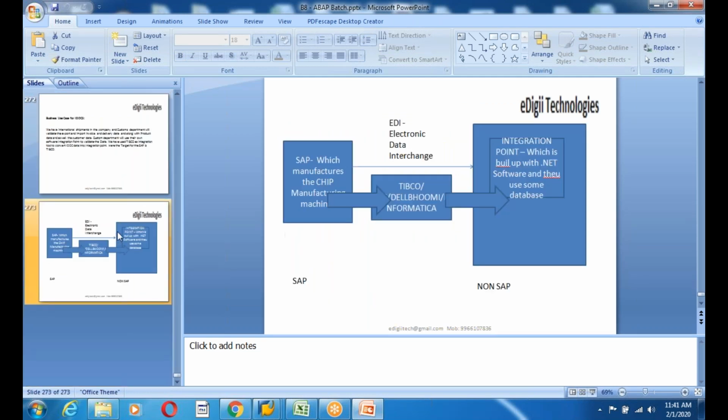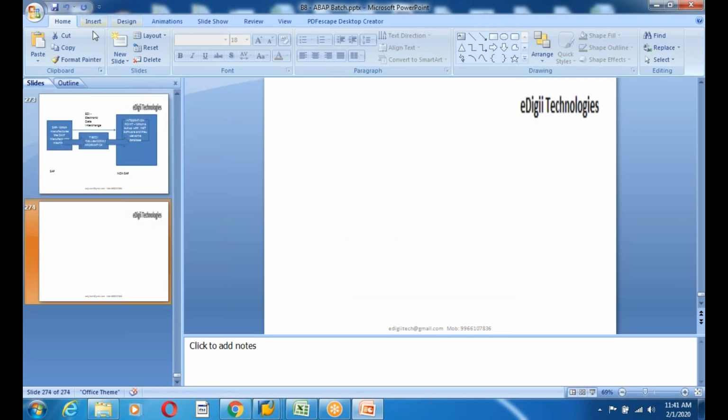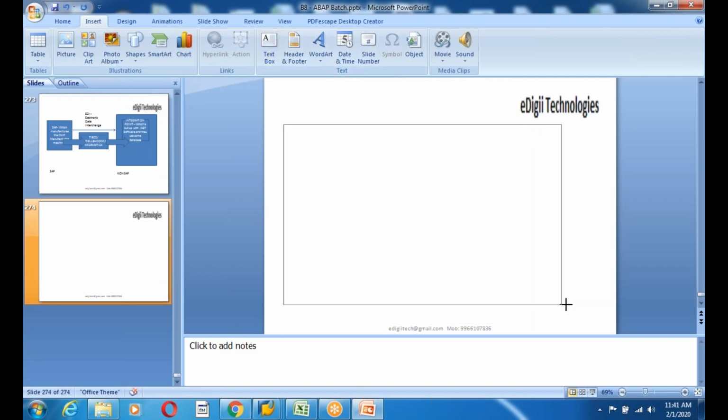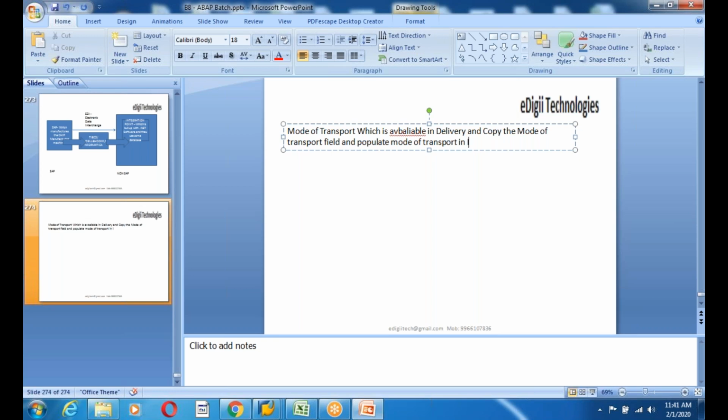My next use case is this. I have one field called mode of transport, which is available in delivery. I need to copy the mode of transport field and populate it in the invoice IDOC. So this is my requirement actually.